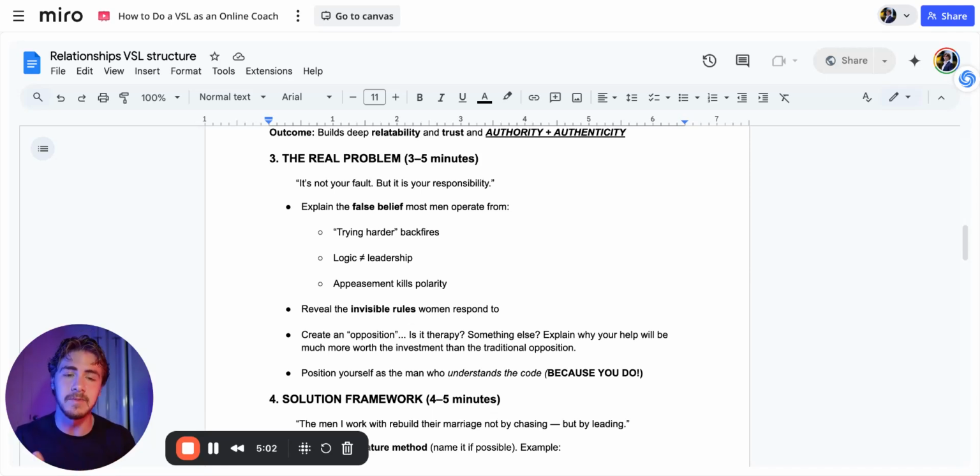Explain the false belief most men operate from. Trying harder backfires. Logic does not equal leadership. Appeasement kills polarity. Then reveal invisible rules women respond to.